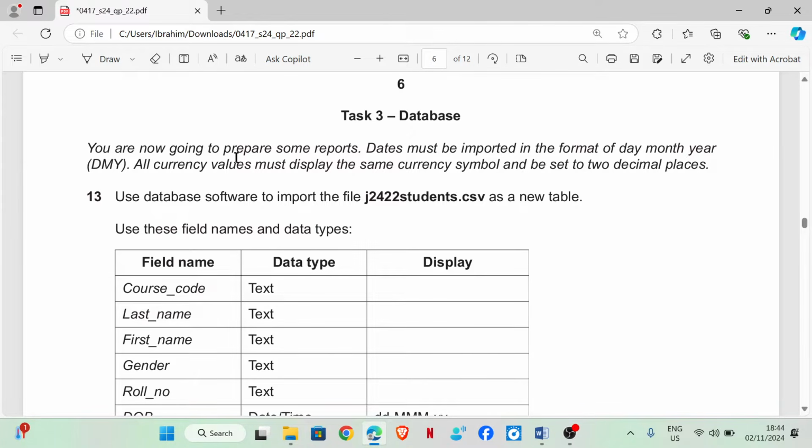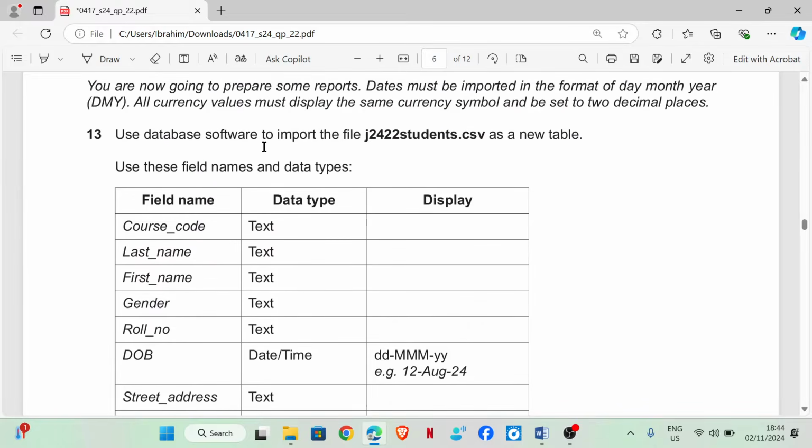Okay, you are now going to prepare some reports. Dates must be imported in the format of day, month, year. All currency values must display the same currency symbol and be set to 2 decimal places. Use database software to import the file j2422student.csv as a new table.